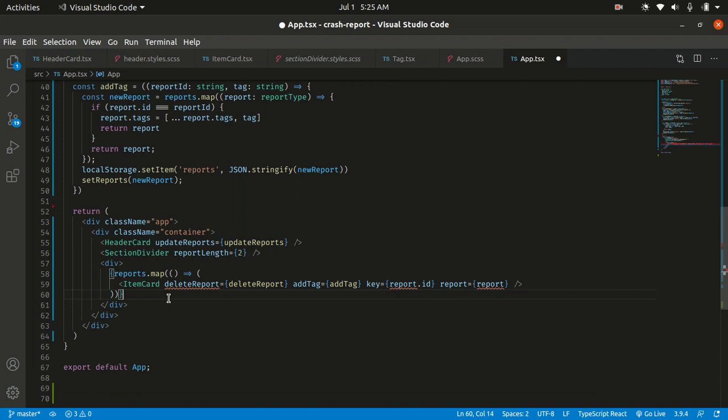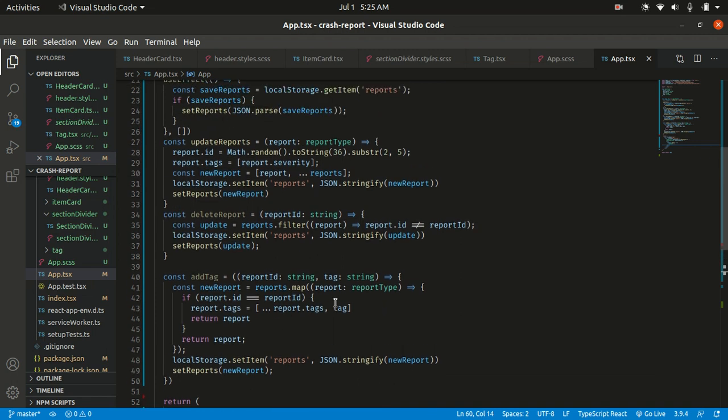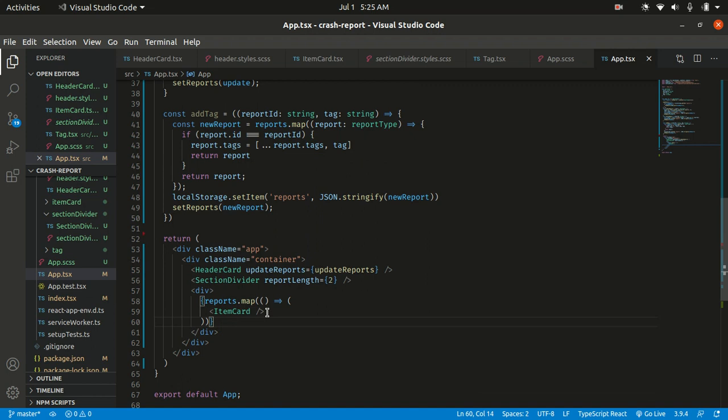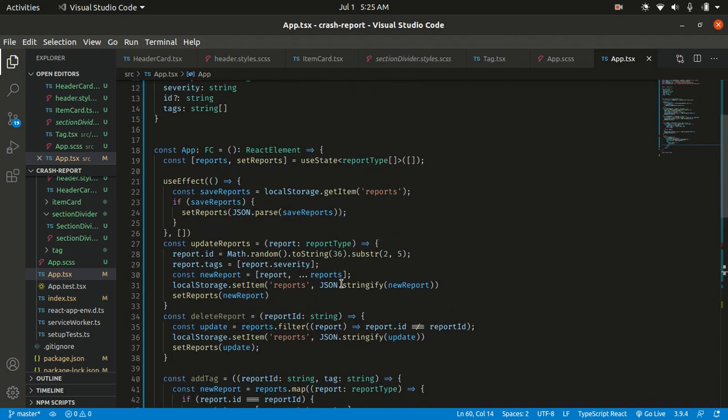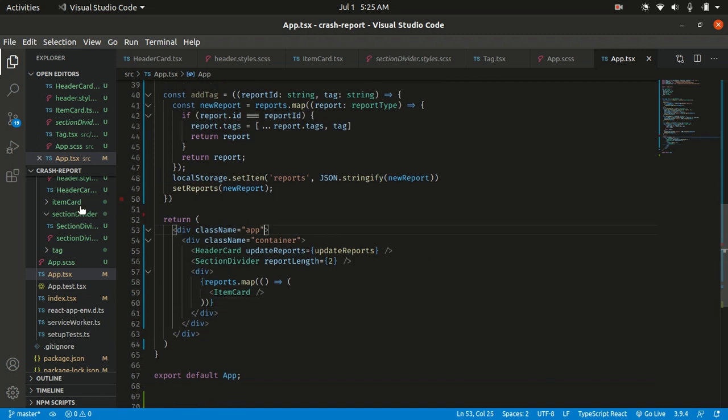This is erroring out right now because I've not specified that these props will be needed in this component. We've not worked on item card, so I'll just remove it for now and think we're good to go. So we'll come back to this. For now, let's just leave it like this. We're going to pass in these methods as props. Let's go over to the item card component.